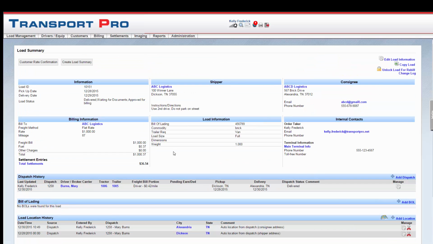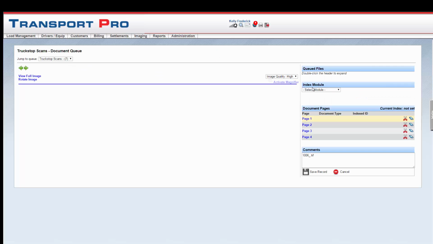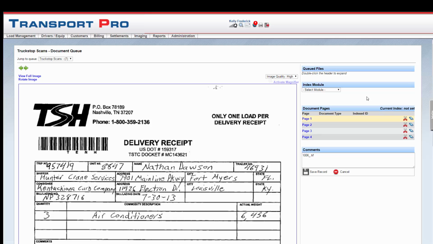If you use a scanning application such as TransFlow, you can use the system's image indexing feature. For this demo, I'm going to assume that you use TransFlow and show you how the image indexing module works. Once you select the correct imaging queue, click on the incoming TransFlow document to begin processing the file. The imaging system will display each page separately, so you can assign the document types.